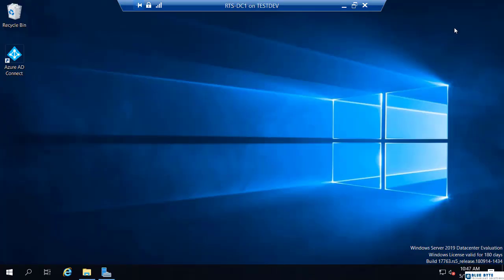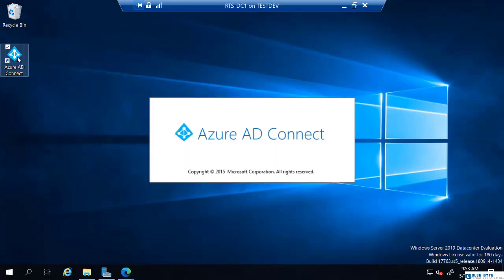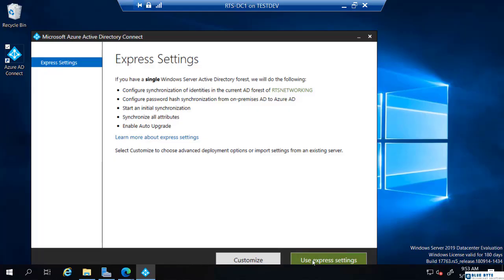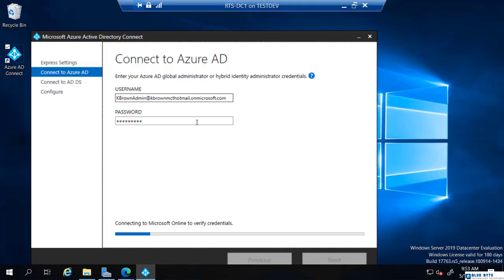That looks to be finished, so I'm going to close the browser. And I'm going to open this AzureAD Connect here on my desktop. Use Express settings we just talked about. And I'm just going to paste in the credentials. And I'm just going to connect and verify my credentials.